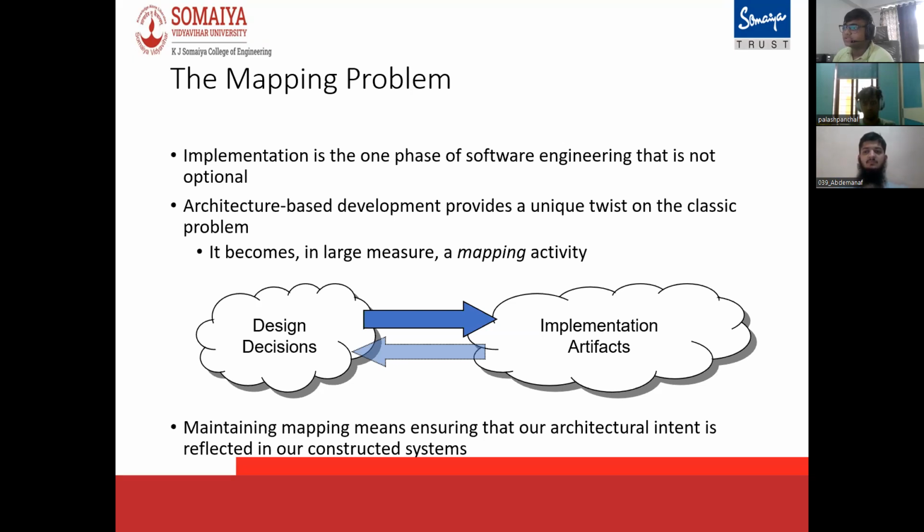So architecture-based development provides a unique twist on this classical problem. It becomes in large measure a mapping activity. Each design decision needs to be perfectly mapped into the artifacts of its implementation, and maintaining the mapping means ensuring that our architectural intent is reflected in our constructed systems and does not drift away from the main idea which was in the design decisions.